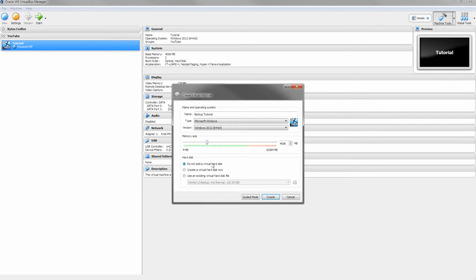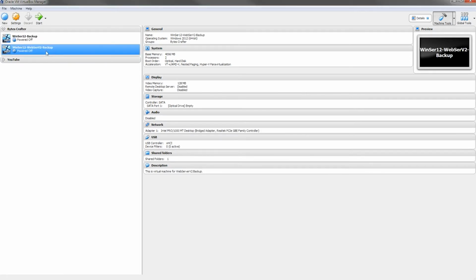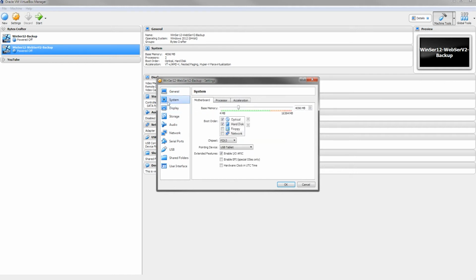We will not create a virtual hard disk. It will create a virtual machine, but we don't want to create it because I already created it. And all you have to do is click on settings, system, advanced. You want to make this shared clipboard bidirectional, and for the RAM, you should uncheck the floppy drive because we don't need that one.